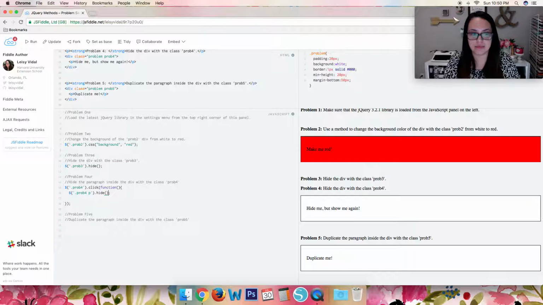Now here's the thing, I don't want to hide it and have it be gone forever. I want to be able to bring it back. So instead of using the hide method, I'm actually going to switch that out to another one that we call slide toggle. Oh, not tiggle, toggle. So slide toggle will actually allow me to click and show it and hide it.